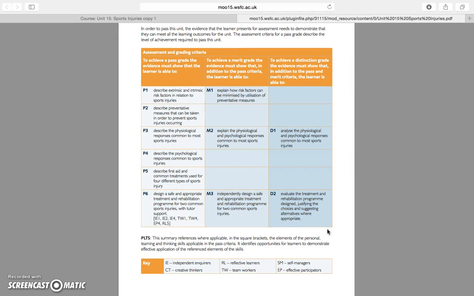Now, design a safe and appropriate treatment and rehabilitation program for two common sports injuries with tutor support. Independently design a safe and appropriate treatment and rehabilitation program, and then finally, for distinction, you have to evaluate it. A lot of you, in fact the majority, have pretty much covered a lot of the distinction criteria by evaluating what treatment method you're going to be using. However, all of you haven't actually produced an actual plan per se, and that's what we're going to go through today.